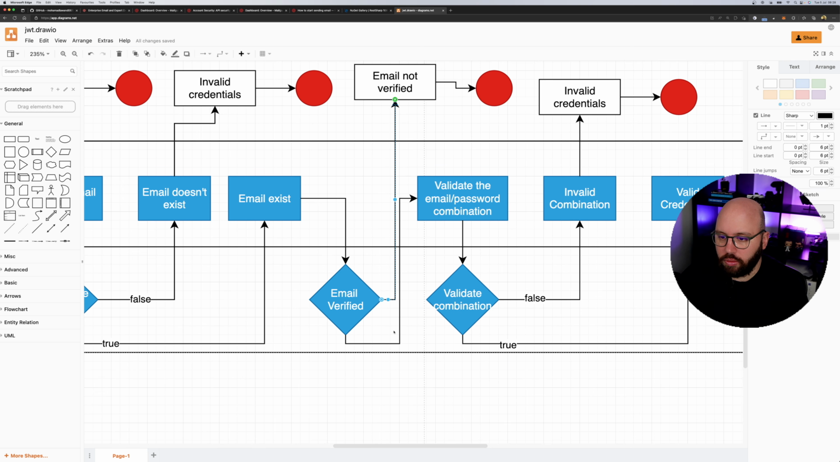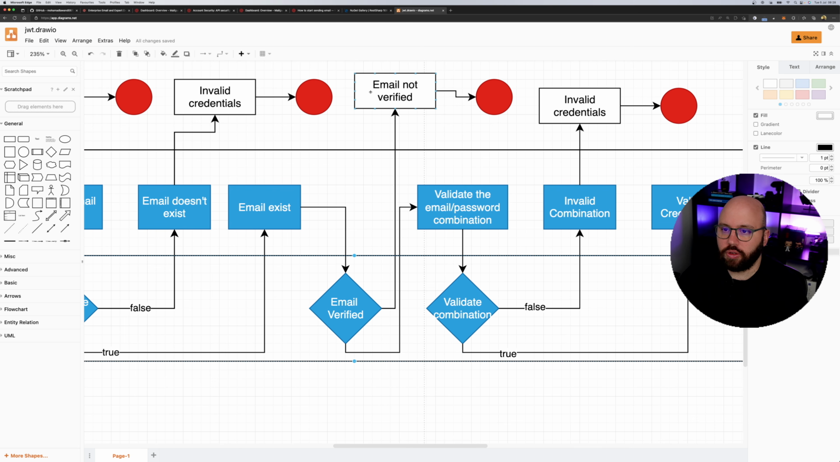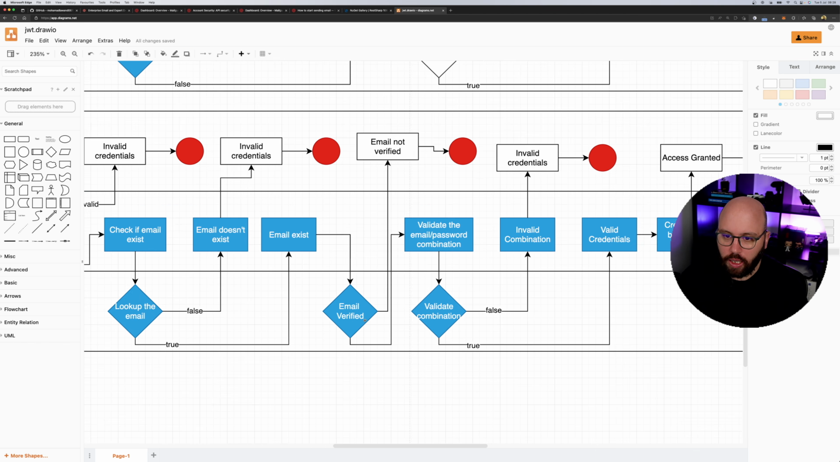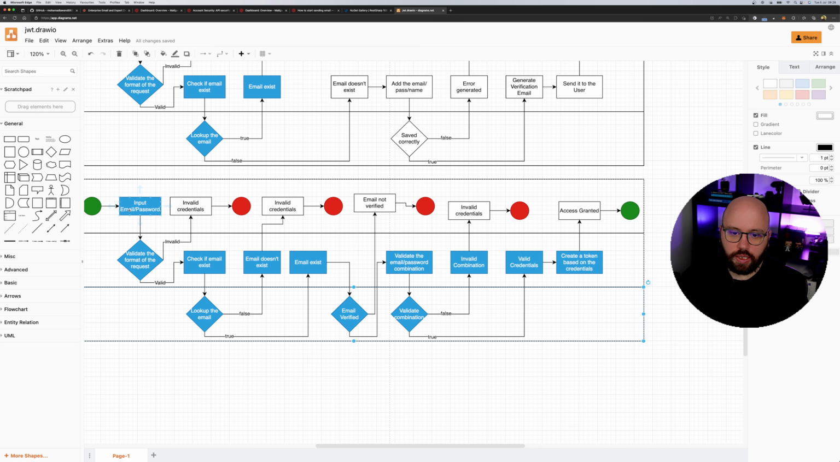Okay, let's go down. Okay, great. So now that we have our logic in place, let's go through it. Once the user sends the email and password, we'll validate the request. If it's not valid, we'll send invalid credentials. If it's valid, check if the email exists. We're looking up the email. If it does not exist, we stop the user journey. If the email exists, we continue. And then once the email exists, we check if it's a verified email. If not, we stop. If it is verified, we continue with the verification with the username and password.